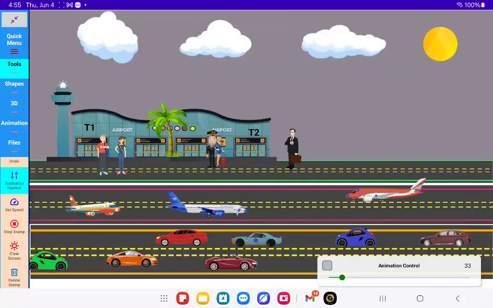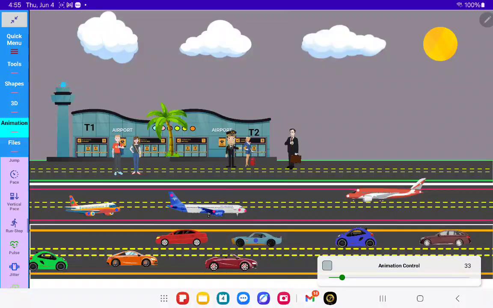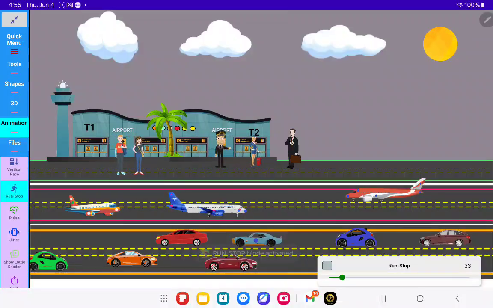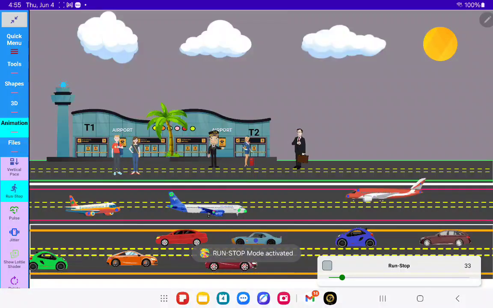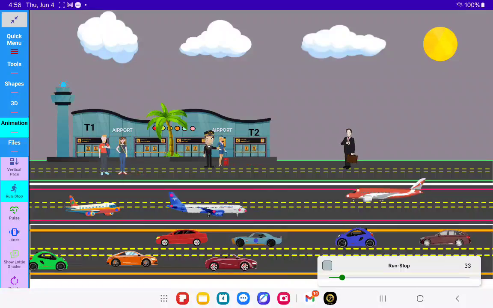For the man with the suitcase, we'll make him walk across the screen, the whole road. Actually, we'll go to animation. I will just say run and stop. So he's going to run and stop. Now he's going backwards, but that's okay. When he hits the end of the screen, he comes back, and that's good enough. All right, so we've got people moving around, and I'm doing this fast, so if you spend your time on it, you can get a much better visual.